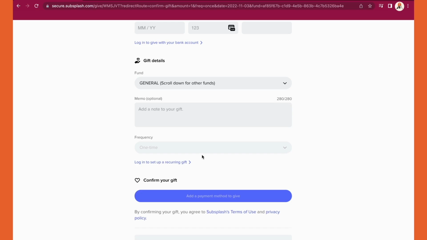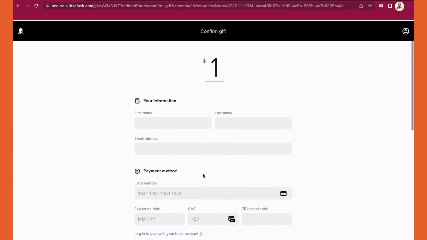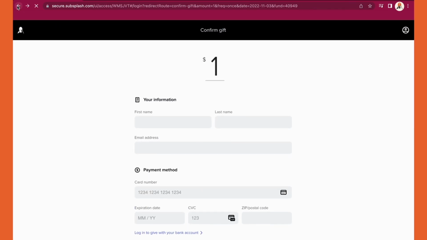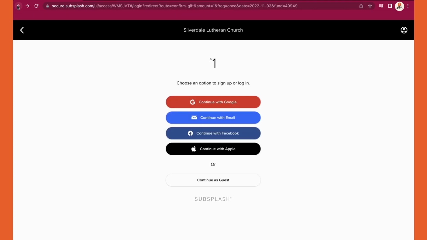Okay, so in this regard, we're going to go back now. And then we're going to continue with Google, as if you are logging in or going to be setting up an account. And you would just follow the prompts that you see on your screen here. It's pretty simple.